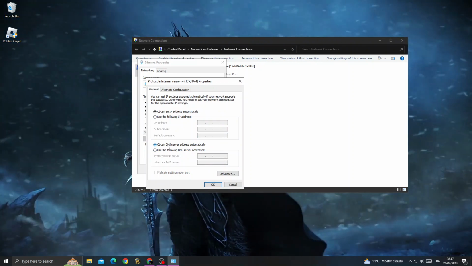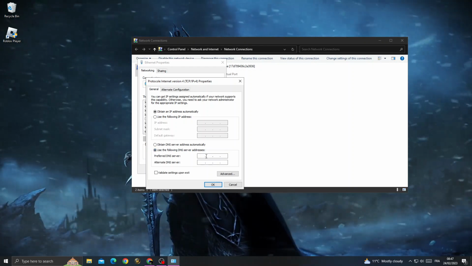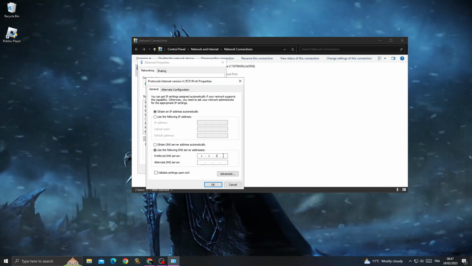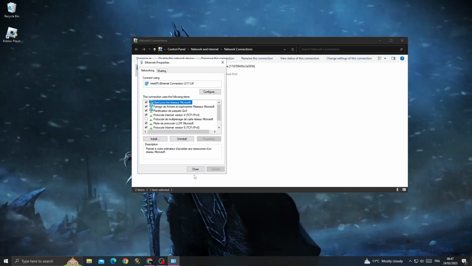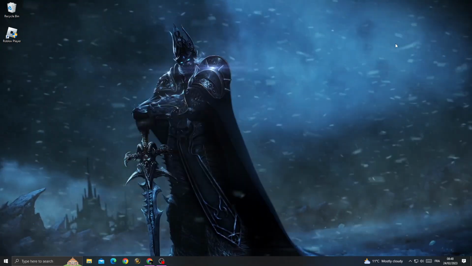You will find it in the first one, select second one and type here 1.1.1.1 and 0.0.1 and click OK, and then close it, and that's it. Your problem must be fixed.